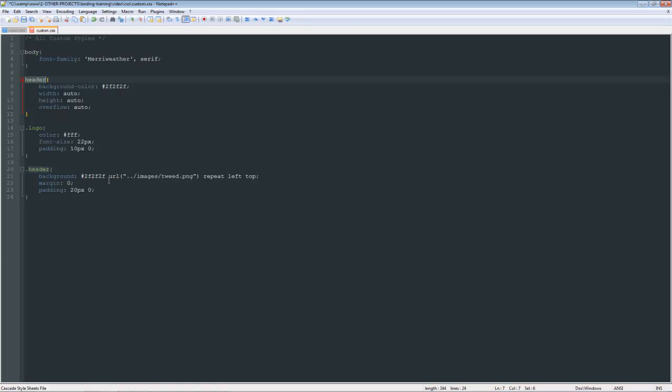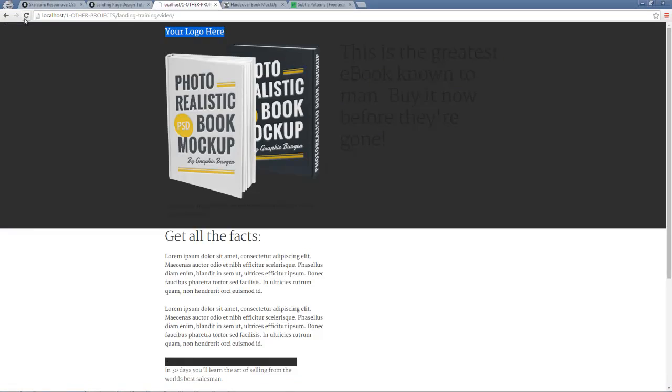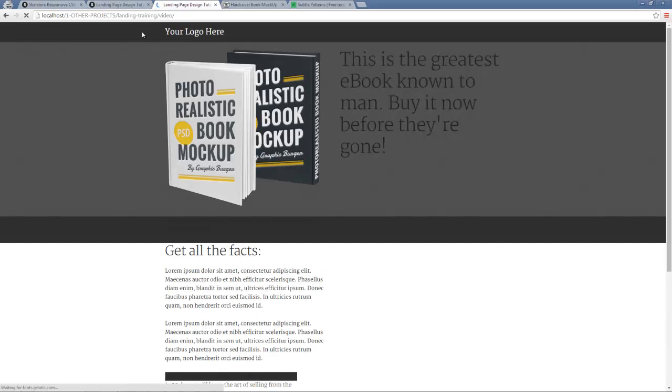Two different things. Setting the background color, and we're going to add an image. That's that tweed background, and we're going to repeat it. Margin of 0, padding of 20 on top and bottom, and nothing on the right and left. So we'll save this file and reload the page, and there we go. So we've got that top gray area and the bottom gray area.